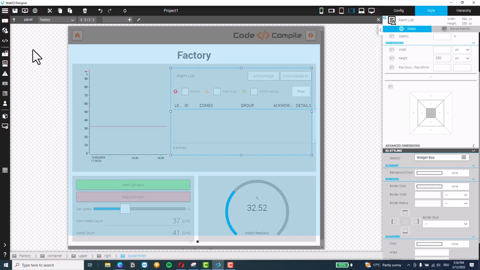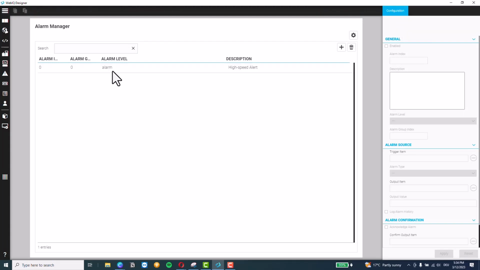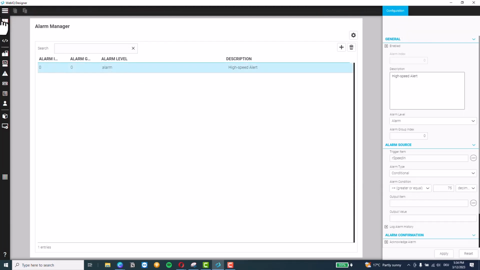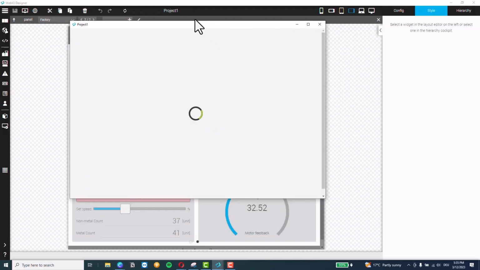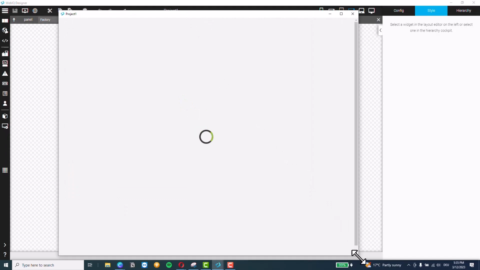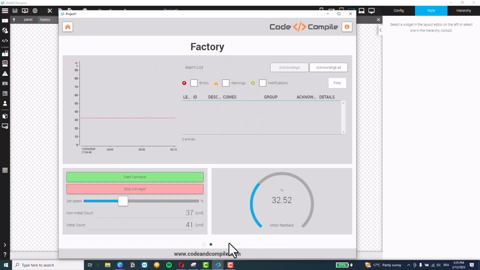Let me check. So it was the alarm manager. The alarm was when the value is more than 75. All right, super nice. Save it, preview, and let's see how it looks. There we go. This is my PLC. Now the speed input, if I increase to more than 70. So right now this is close to 55. I increase more. So now it's more than 70.